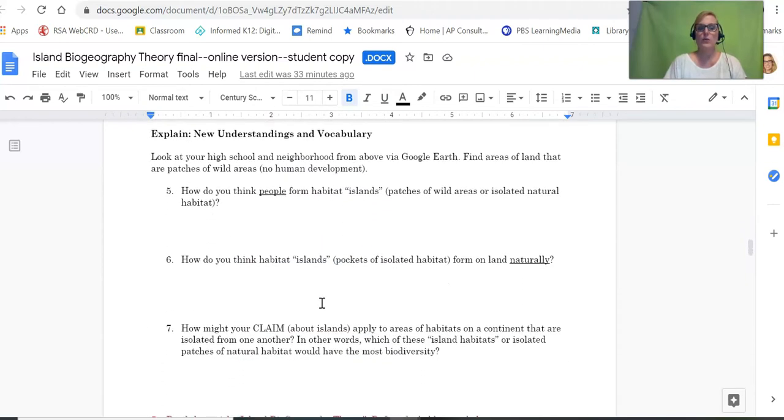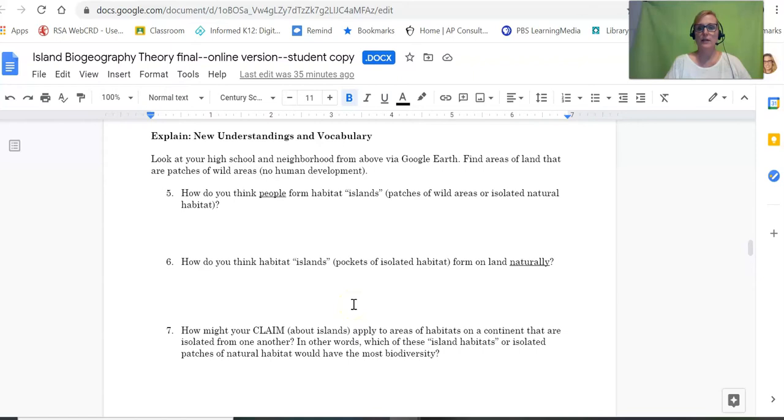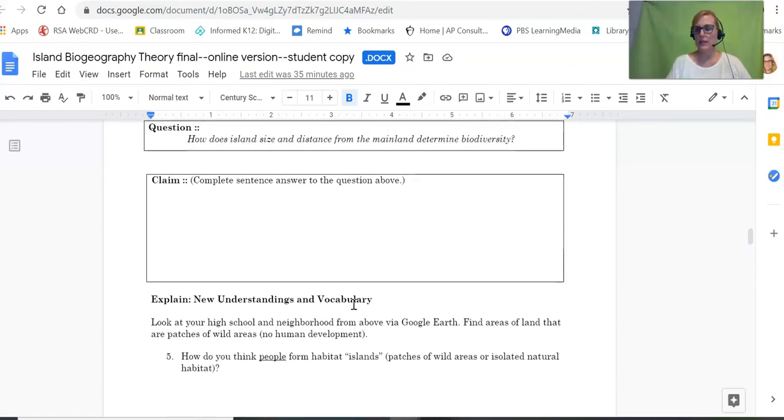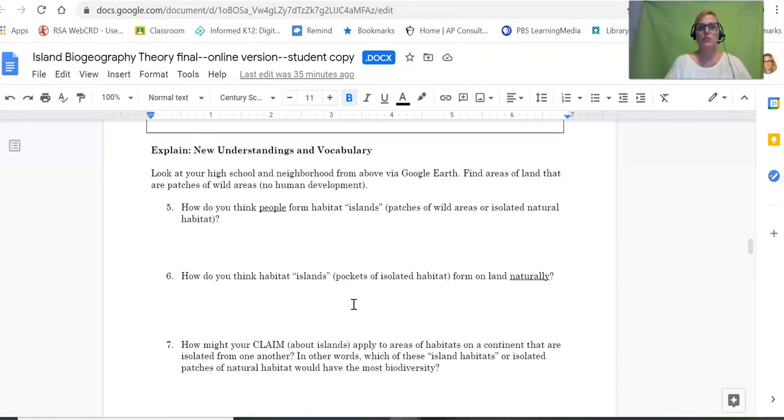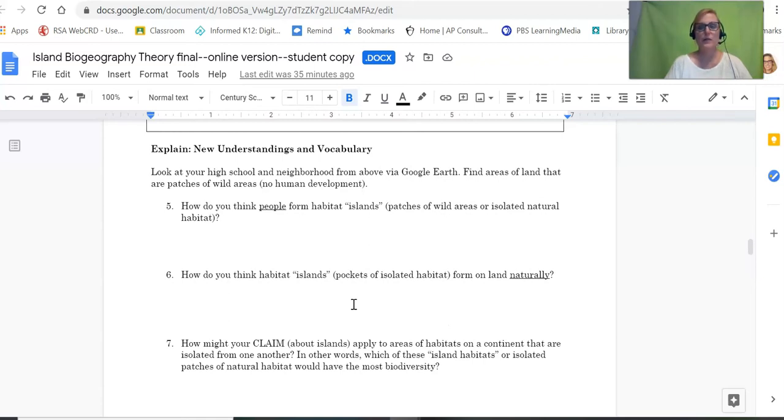Now let's go over the explain section. So I'm going to open up Google Earth to do this part. In your claim, you should have said something like this. Larger islands have more biodiversity, and islands that are closer to the mainland have more biodiversity because it's easier for animals to migrate when it's closer to the mainland, and bigger islands mean there's more of the probability of arriving there. Now let's apply this to islands of habitat on the mainland.